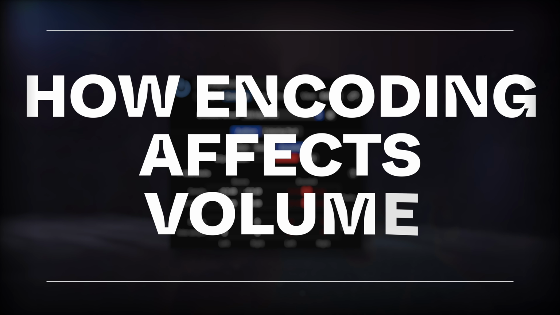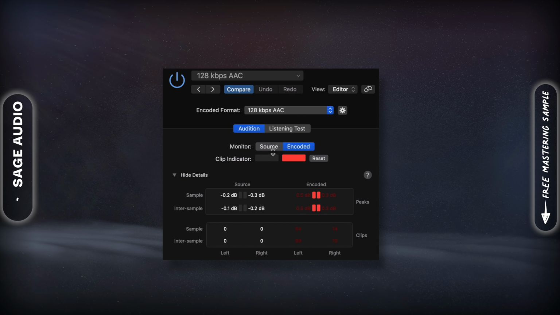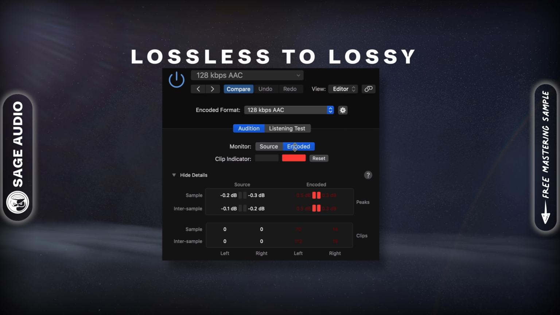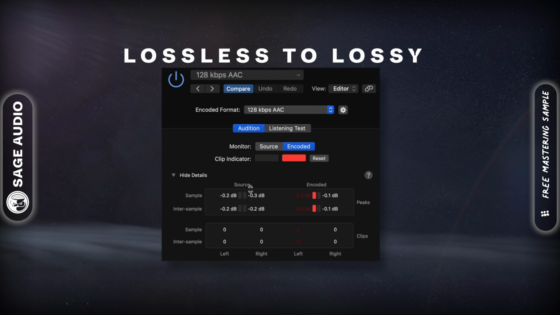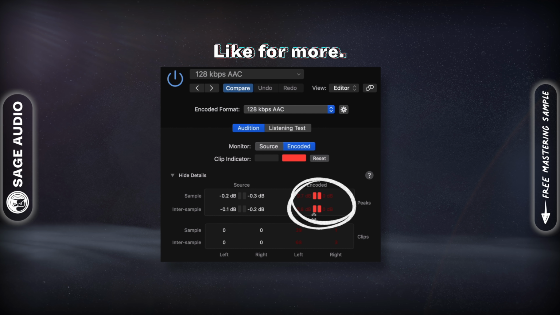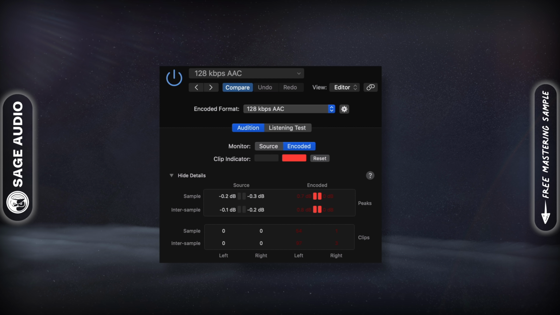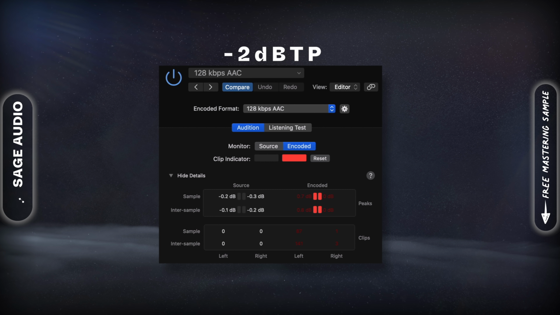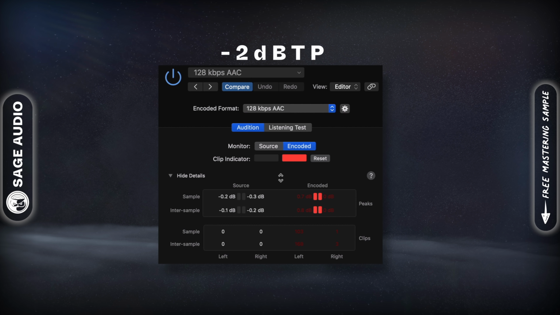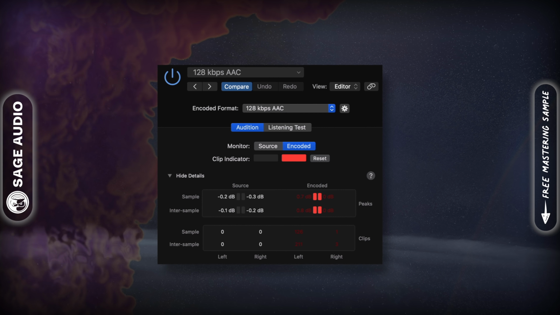How encoding affects volume. Another thing to consider is how encoding, or the translation of a lossless file to a lossy file, changes the amplitude. When the resolution gets reduced, so too does the accuracy of the amplitude, causing clipping distortion. To avoid this, it's recommended you set your ceiling to -2 dB true peak. I'll simulate how a track would clip after encoding so you can hear the effects.